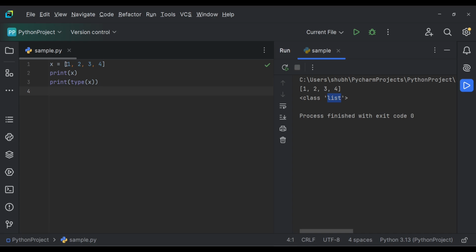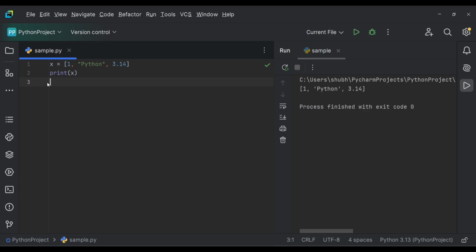List is not only a type of array containing similar data type elements, but it can contain mixed data type elements as well. So let's remove this type statement and let's try to add, let's say, a string Python, then let's say a floating value. Now let's run this program. Here we can see a list can contain integer, string, a floating value and other data types as well. Those can be part of the same list.